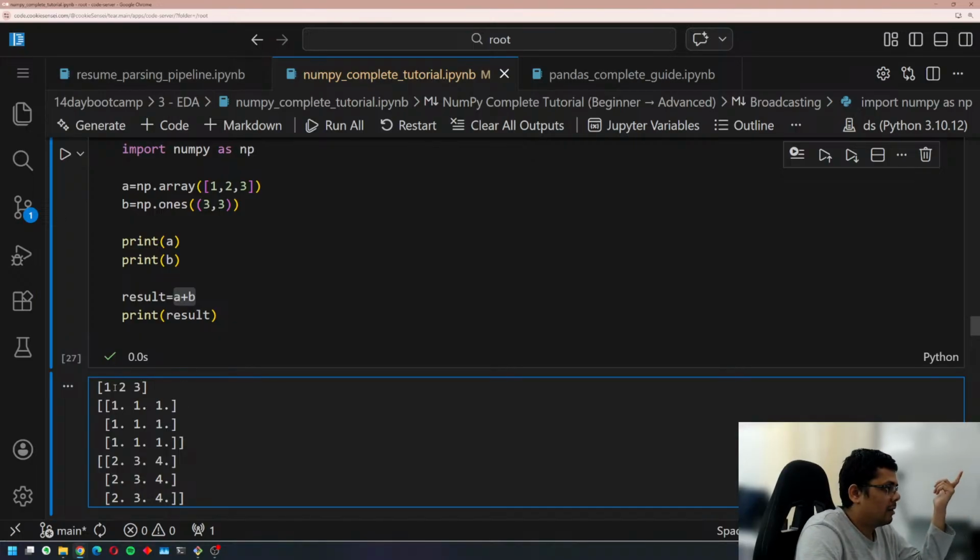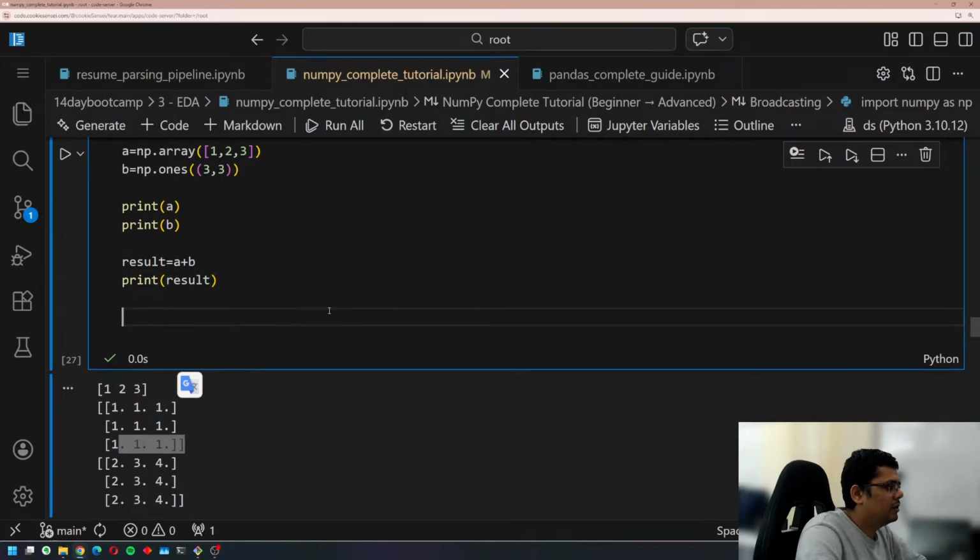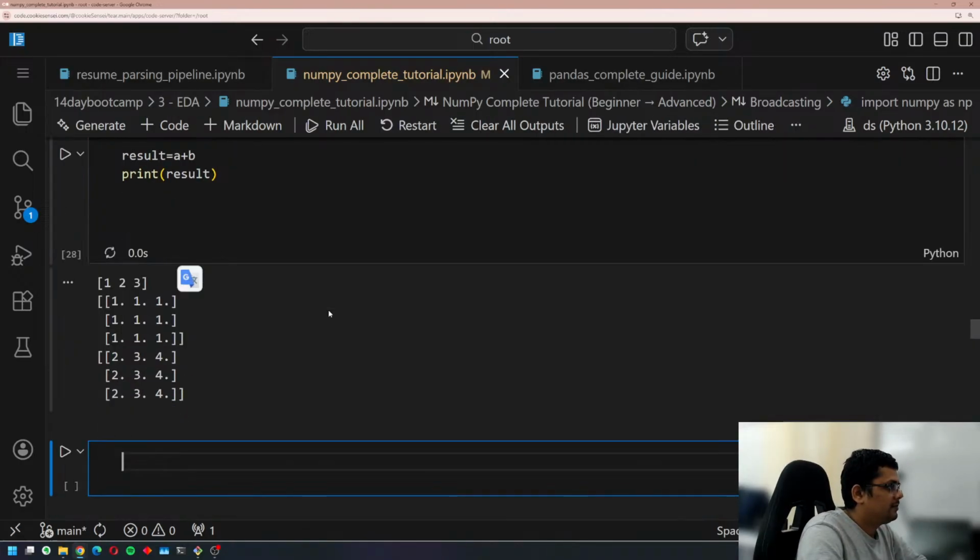So that's where broadcasting happens. So 1 to 3 would be replicated to a 3 by 3 matrix, and then the 1 2 3 matrix would be added to 1 1 1. So the output would be 2 3 4, 2 3 4, 2 3 4. So 1 2 3 is added first to the first row, then to the second row, then to the third row. That's what broadcasting means, because otherwise it wouldn't have happened.